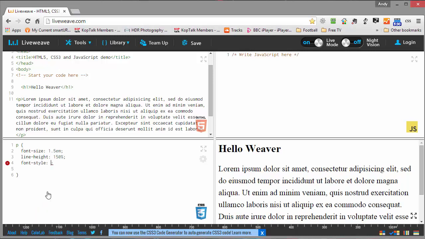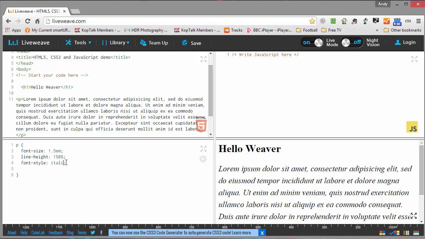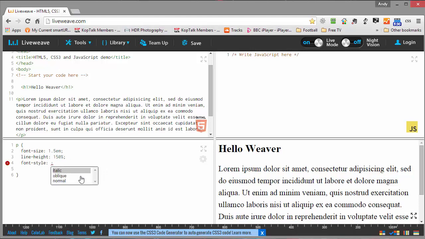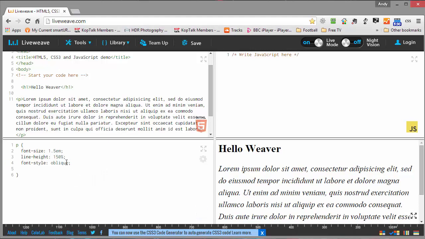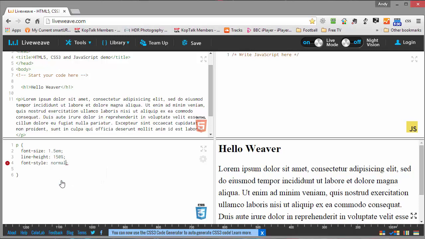Font style. Now, with font style, we've basically got three options here: italic, oblique, and normal. Italic and oblique are very, very similar. See, that's italic and oblique, and the other option is normal.